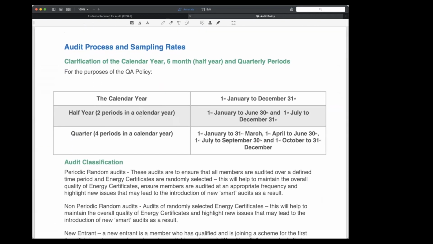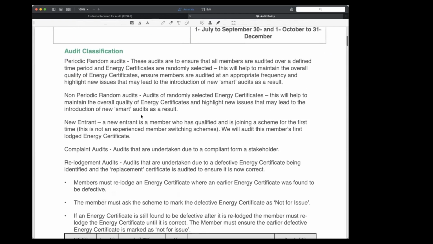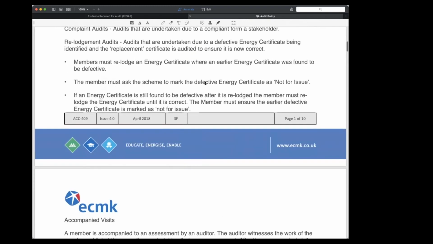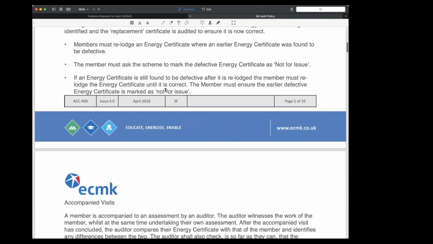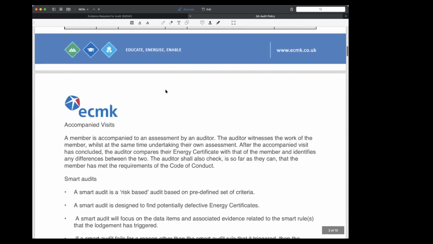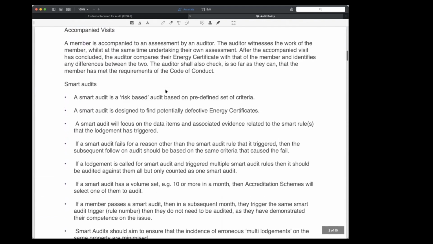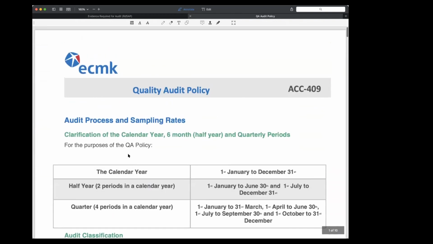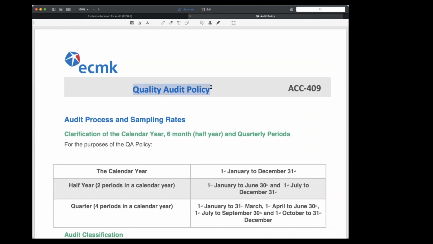And finally, there's a copy of the audit policy. This document I strongly recommend that you download, read and understand, and it shows you, the assessor, how we, the scheme, conduct ourselves in auditing you and your assessments. So it's the frequency, the types of audits, what to do if you've failed an audit, what to do if you've passed an audit, how to reissue certificates, and your timescales. Really important information.